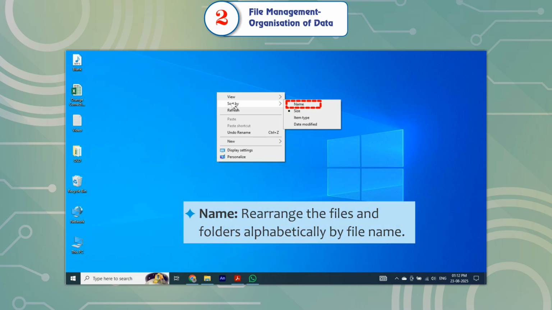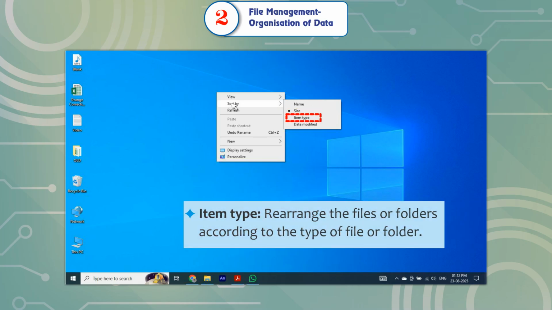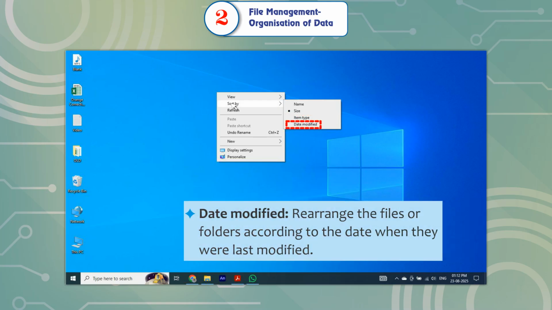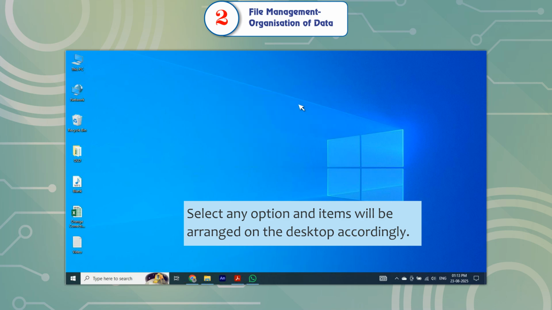Name: rearrange the files and folders alphabetically by file name. Size: rearrange the files or folders according to the file size. Item type: rearrange the files or folders according to the type of file or folder. Date modified: rearrange the files or folders according to the date when they were last modified. Select any option, and items will be arranged on the desktop accordingly.